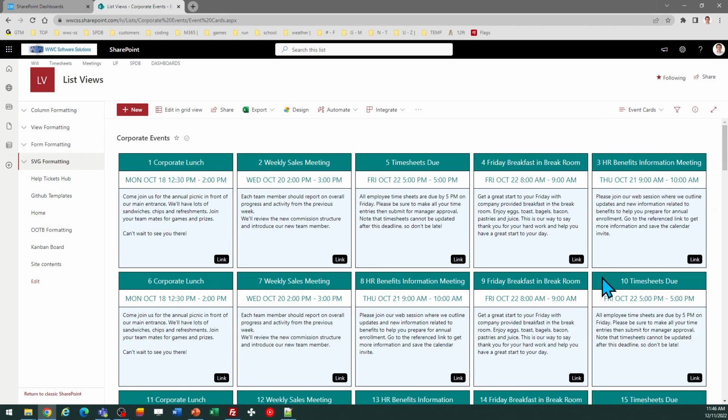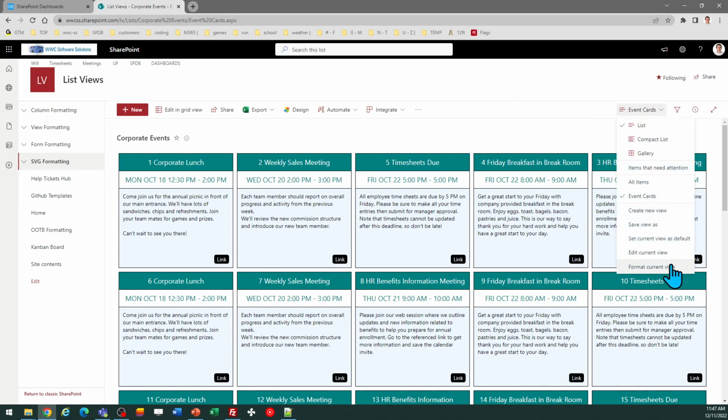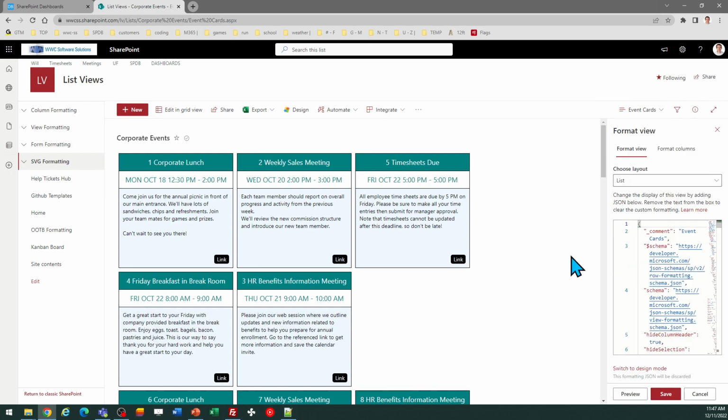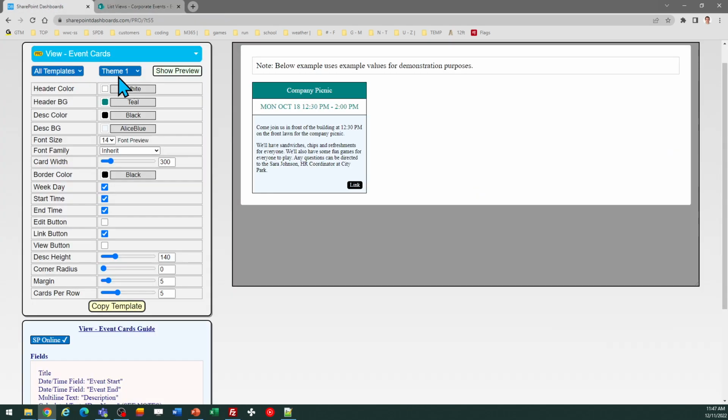Okay, so there are my cards, and you can see how it's laid out. I've got the name of the event and then the day of the week, so it just says MON because that's Monday, and then it tells me the date and then the start and end time for the event. Naturally, you can change the look and feel of these and adjust these according to whatever your preferences may be. So we'll try adjusting a couple options just to see what that looks like.